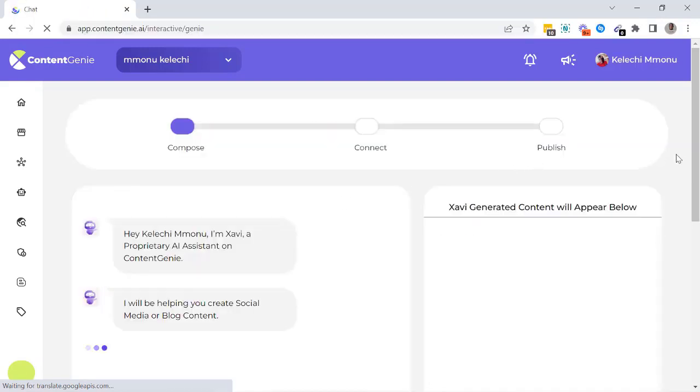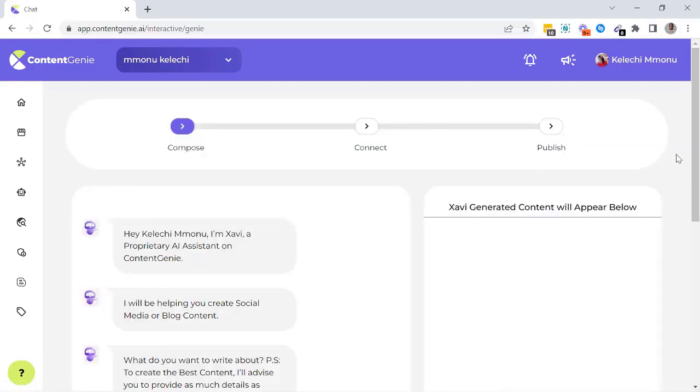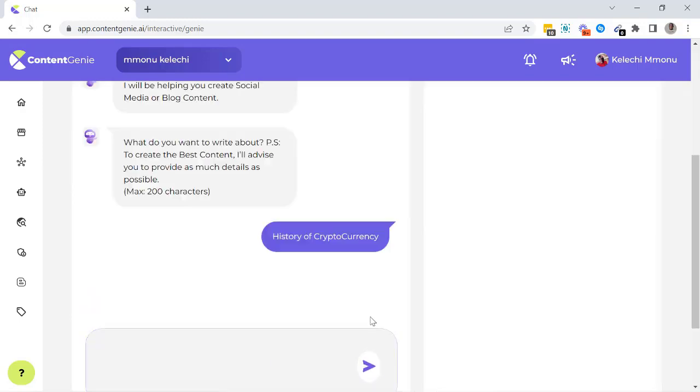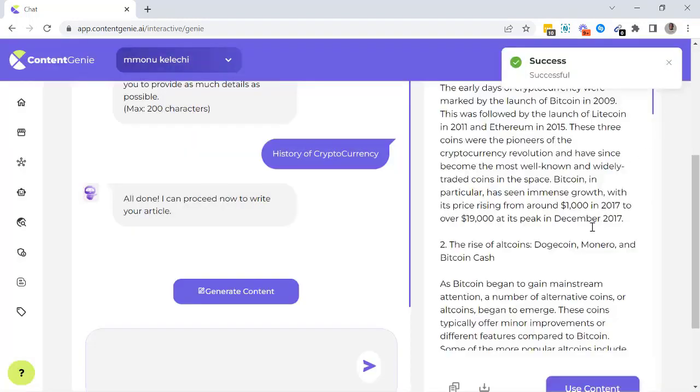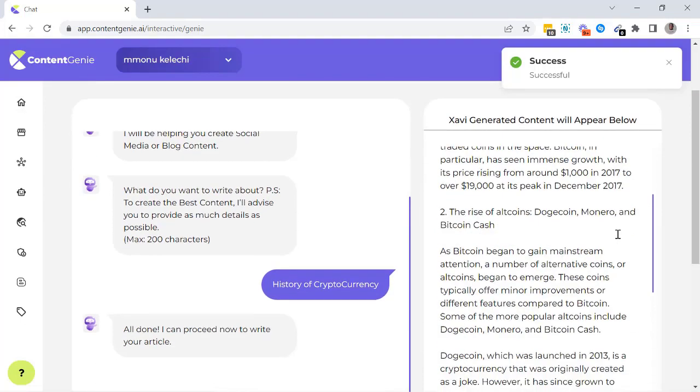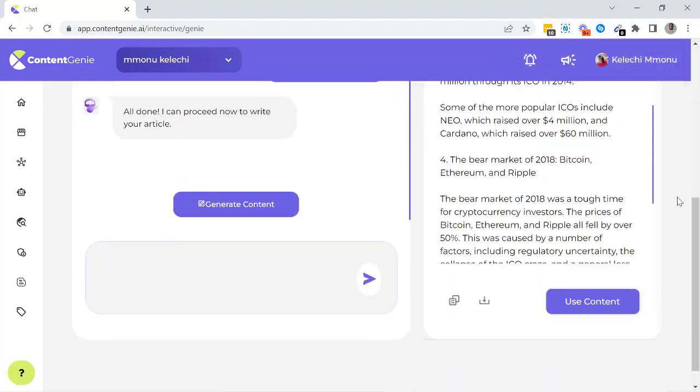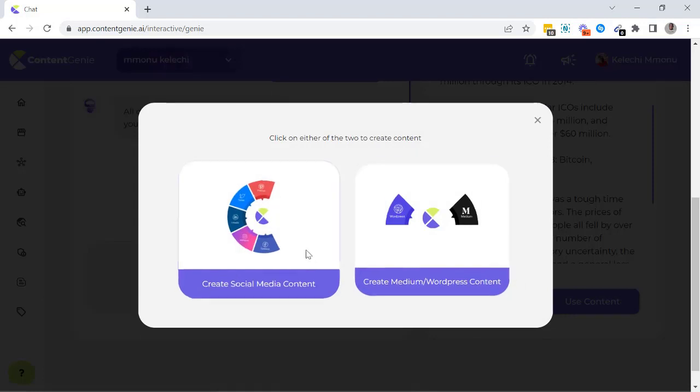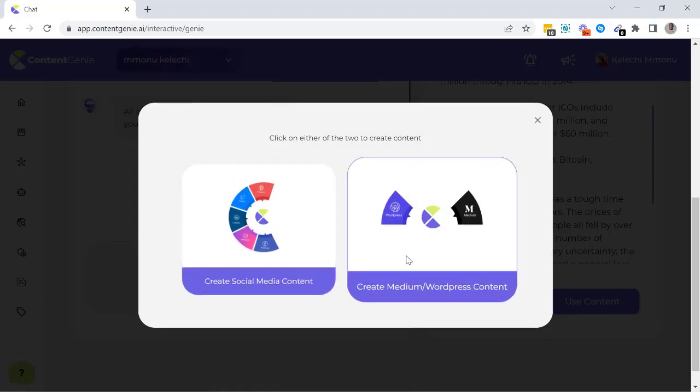With Content Genie, you can create 100% original content using the same technology implemented by Siri, Apple's AI assistant. All you have to do is give it a keyword or phrase to write about, and it will create 100% original content in less than 20 seconds. You can choose to publish this content on your social media pages or your WordPress blog.